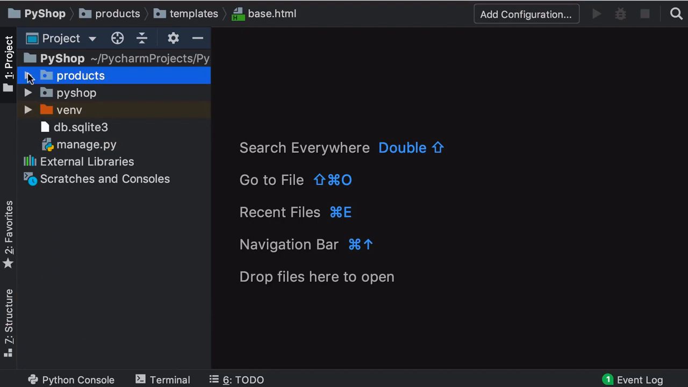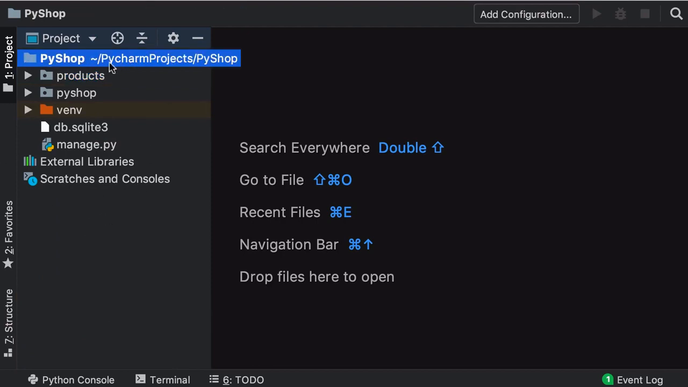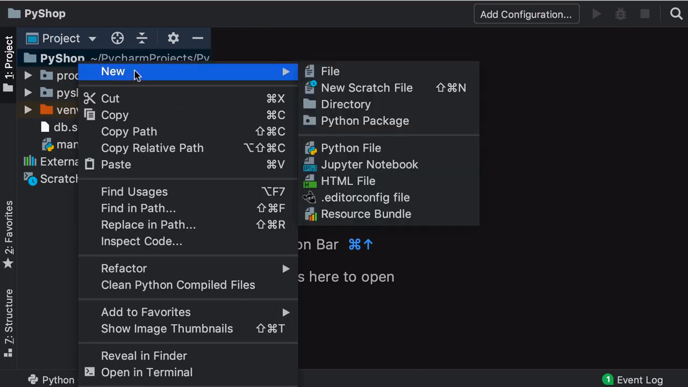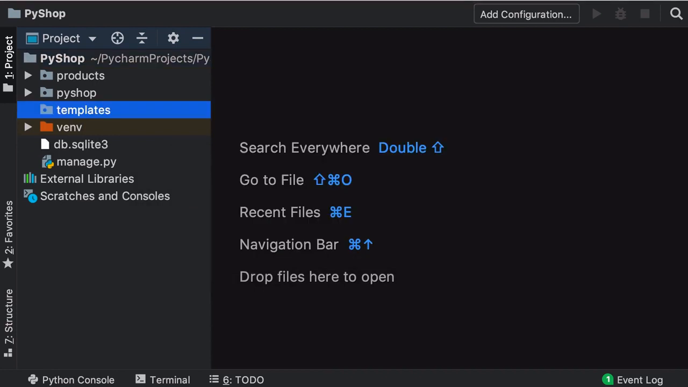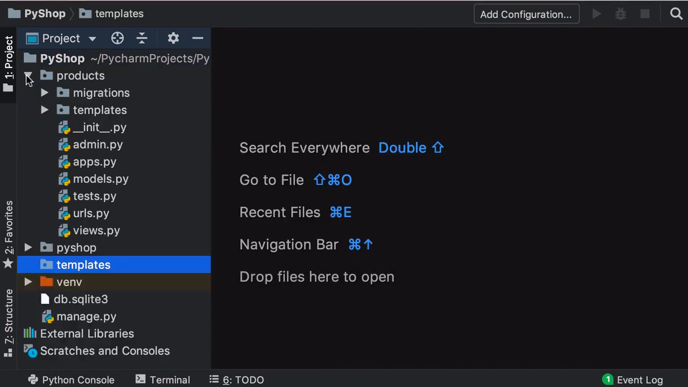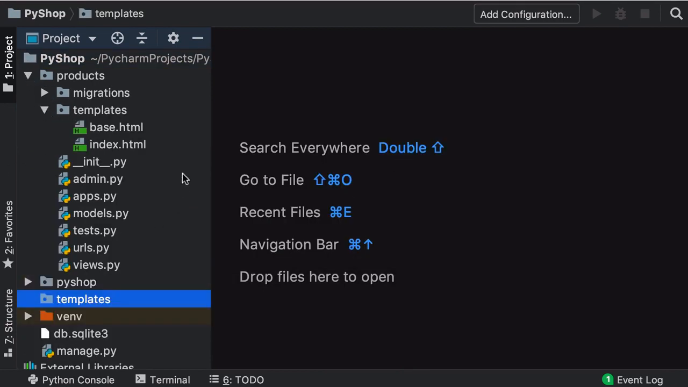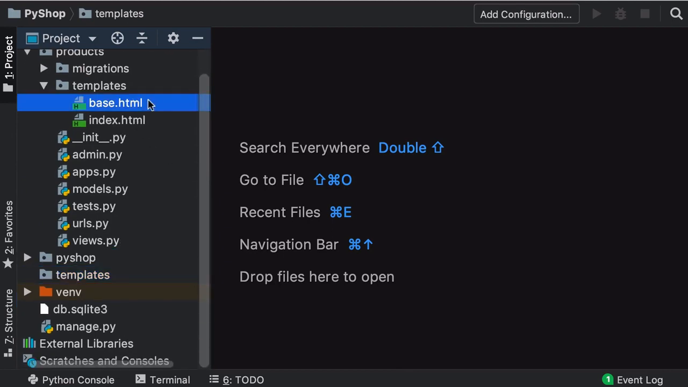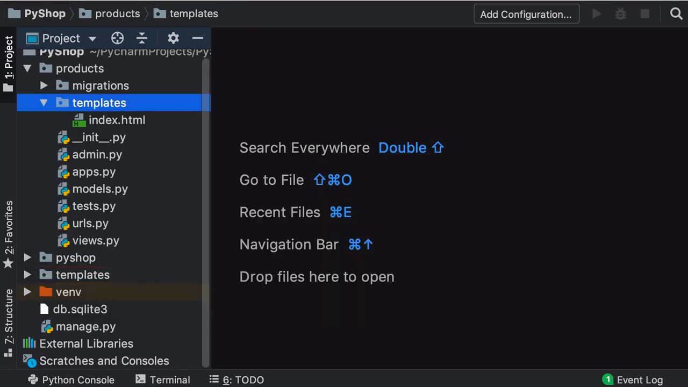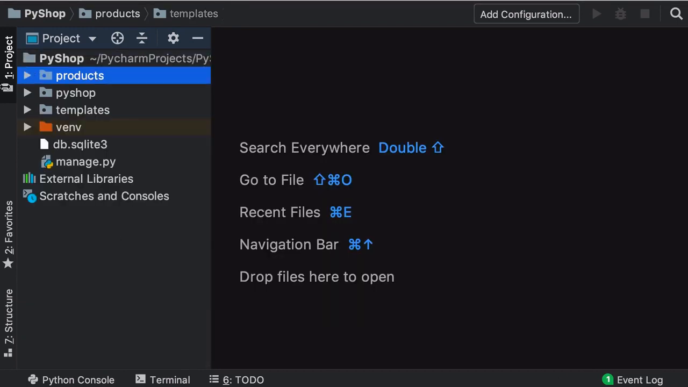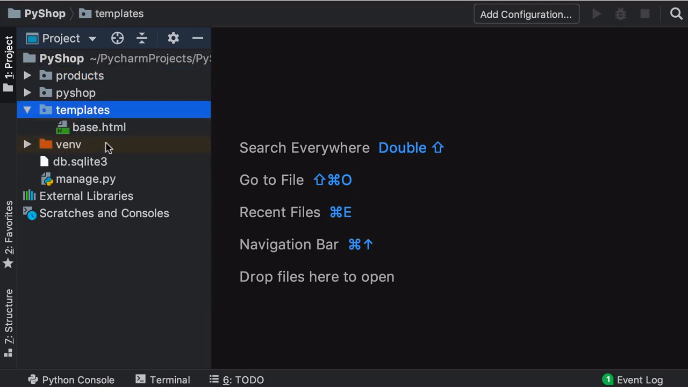So in the root of our project, here we need to add a new folder called templates. So right click the project and add a new directory called templates. Now we want to go back to the products app. Inside the templates folder, we drag this base.html file and drop it into the main templates folder. Okay, good. Now our base template is somewhere central, so we can reuse it in multiple apps.